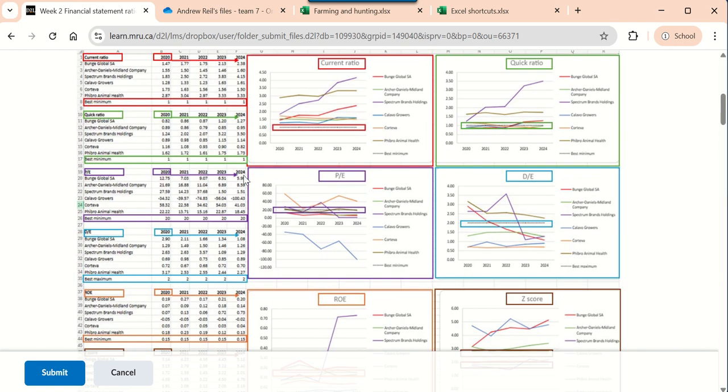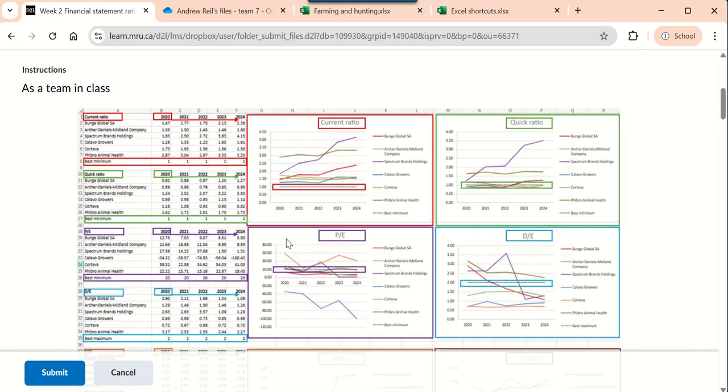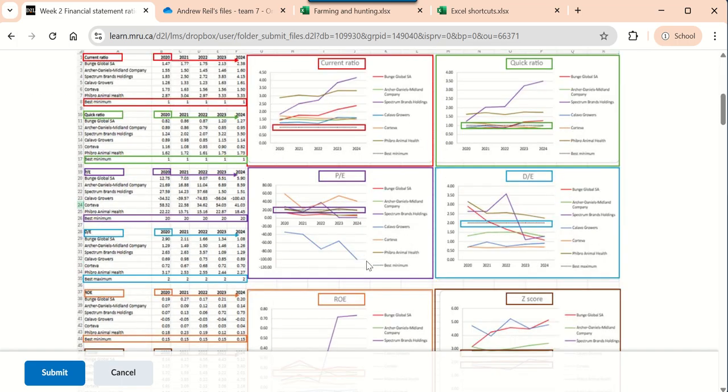It's going to go from line 19-ish down to line 35. It's going to go from column G to L. Here's the legend on the right. Don't worry about the colors of the different variables. We're going to fix those later. But the dotted line, which is the best minimum, which is 20, is going to be a black dotted line.